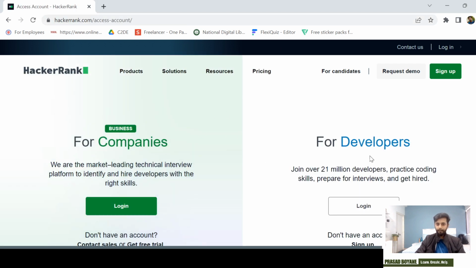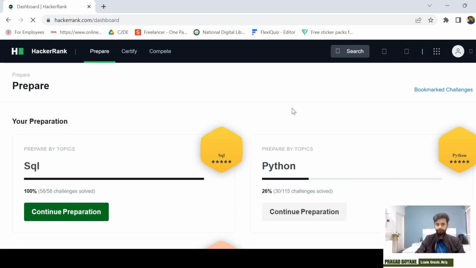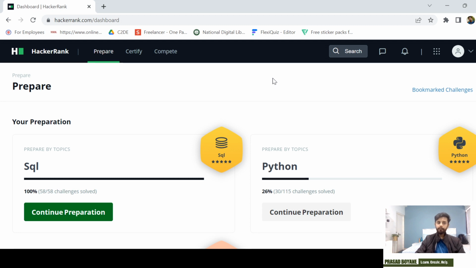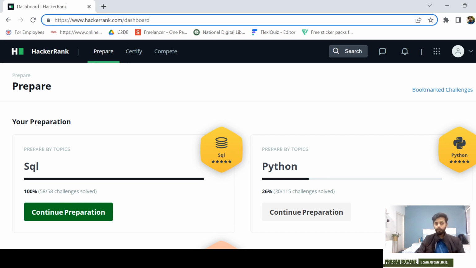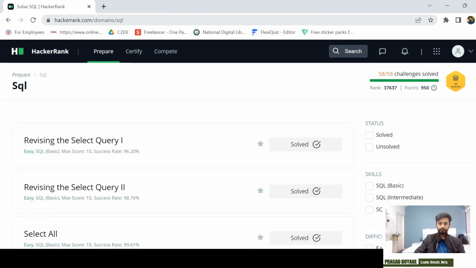When I log in, this is the login for developers. We are not companies, so login for developers. And see this, it gave me the whole dashboard. I have completed all 5 stars in SQL and all 5 stars in Python, but some challenges are still remaining in Python. But SQL is 100% completed. If you want to practice SQL, just in that URL, type domains/SQL.